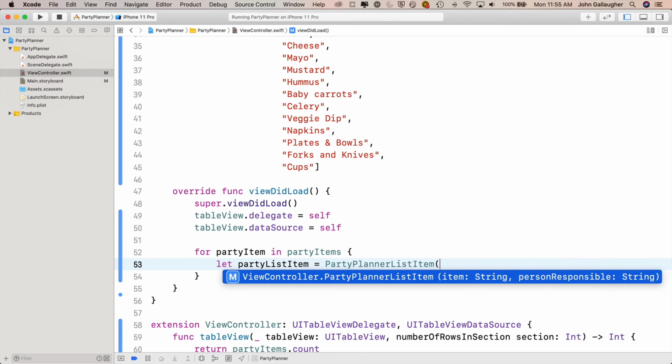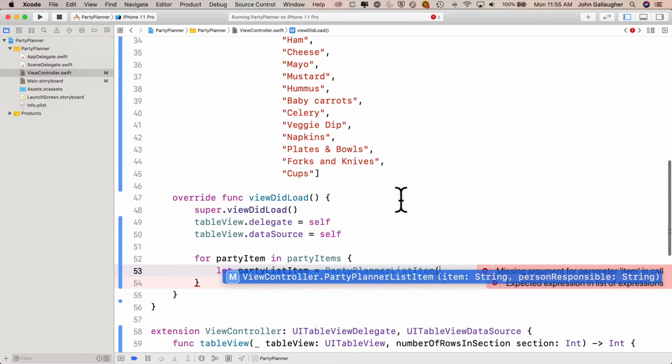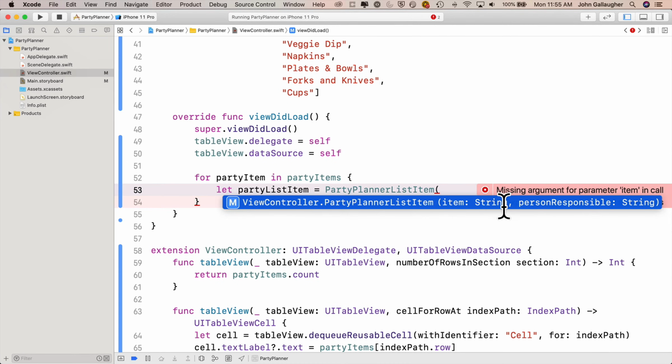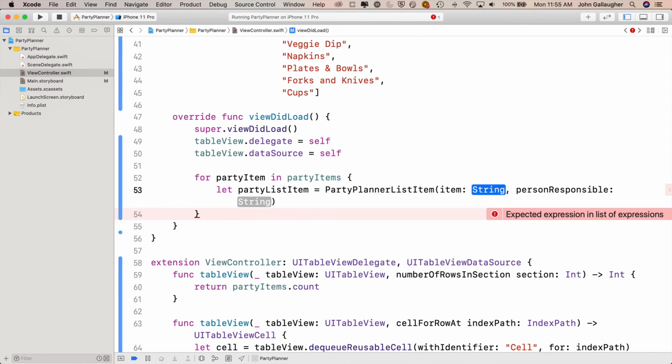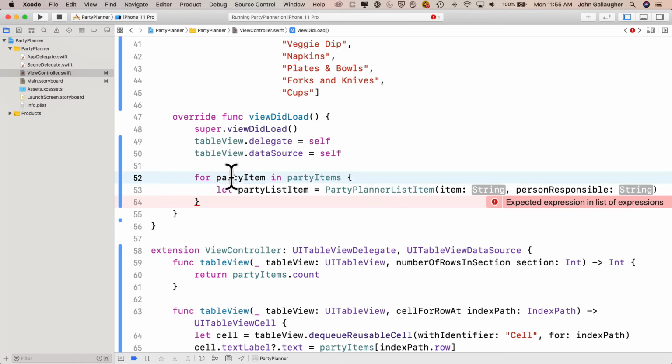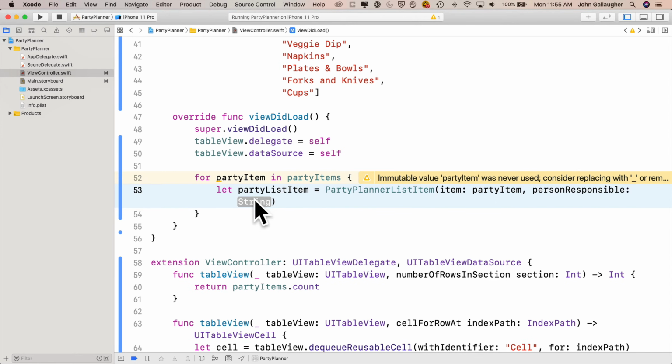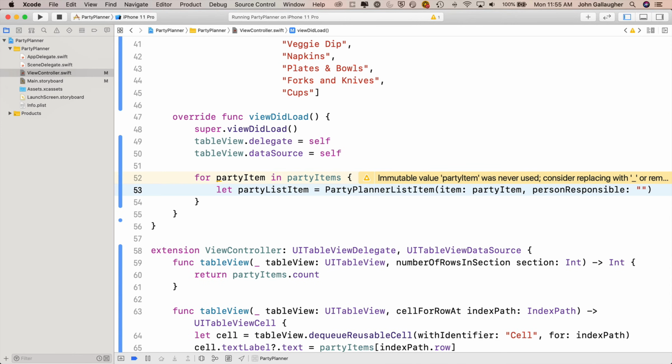open parens, and because this is a struct and we haven't assigned any values to them, we get an initializer in here that's asking us to go ahead and assign a value for item and personResponsible. So for the item, we're going to take the partyItem, this element in the array that we're going through, and for personResponsible, we'll pass in an empty string.